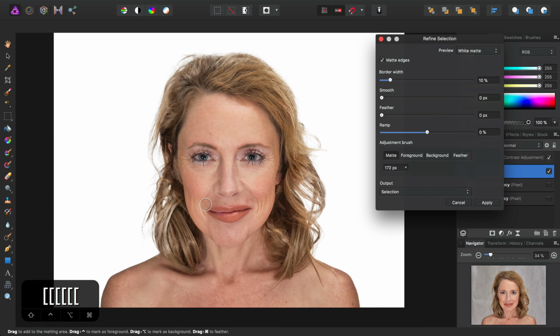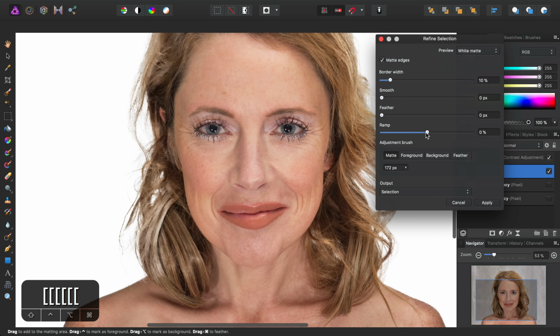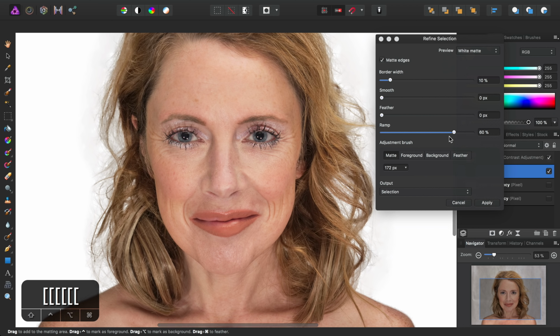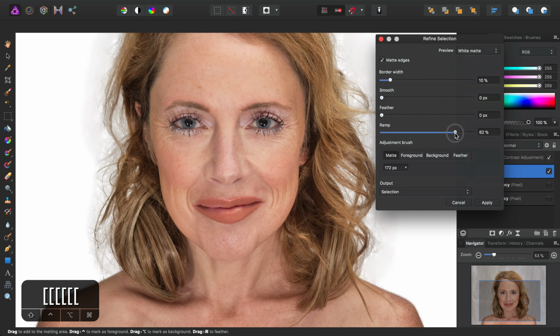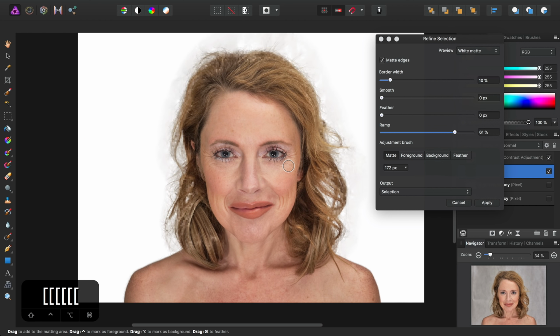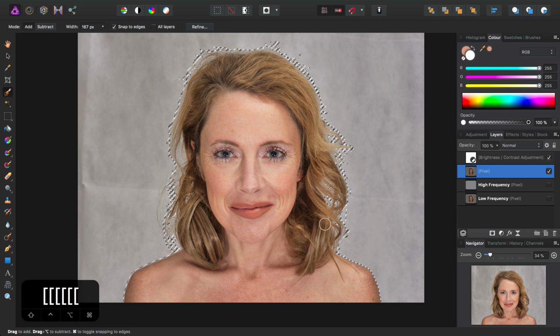So to make the hair fuller and give it some more volume, we can increase ramp. So we'll try about 30% to begin. Okay, and then we can just slowly increase ramp until we get to a value that looks good without spilling too much of the background into the selection. So this looks about right. Perhaps I'll just take it down a tad. Okay, I'll stick with 61%, I reckon. Okay, finally then we can click apply and we get our refined selection.